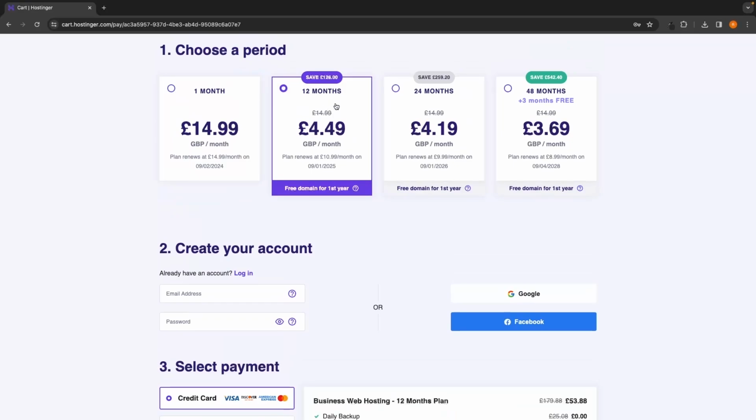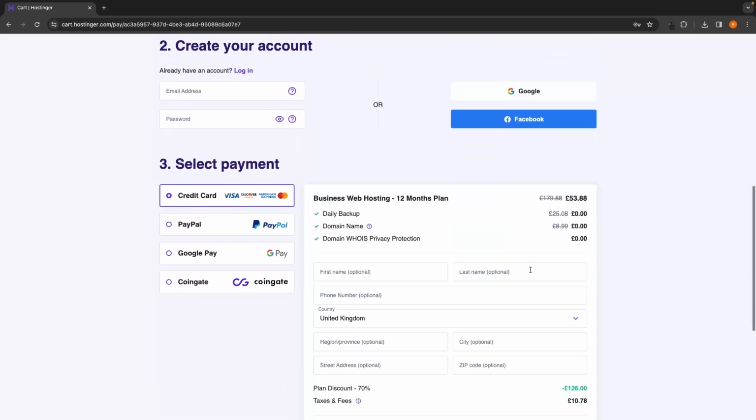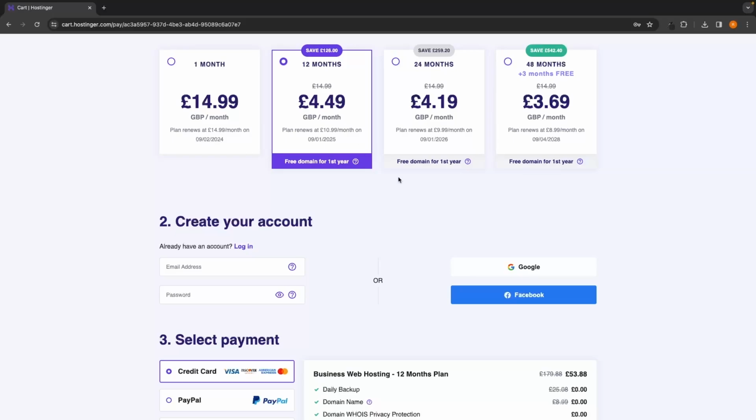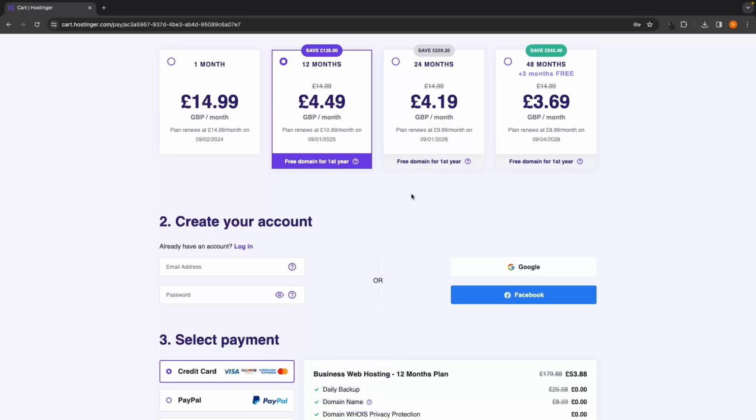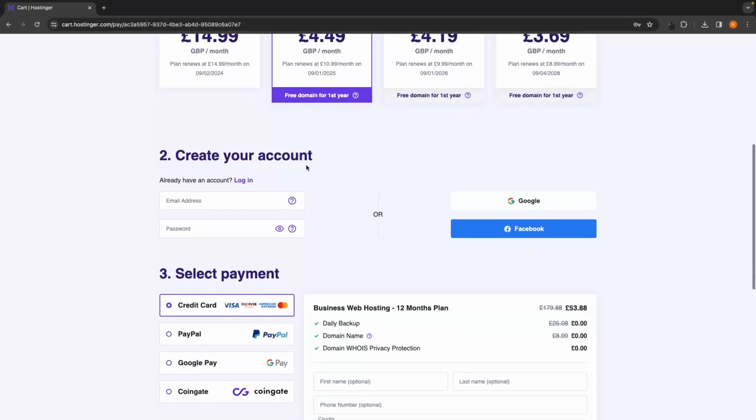Whereas if we go with the 12-month plan, you can see it's currently $53 after the big discount that we get, but we also get that free domain. So I personally prefer to pay the extra $20 and have this for an entire year, rather than paying $30 for a month.